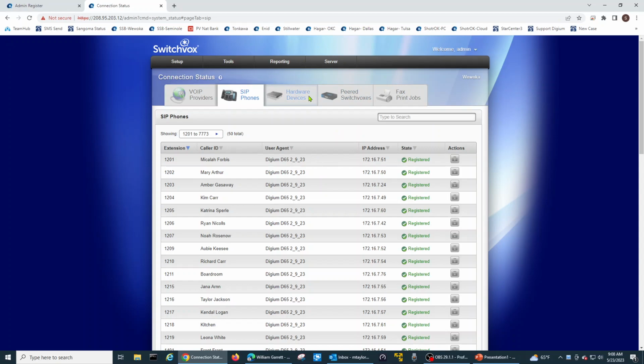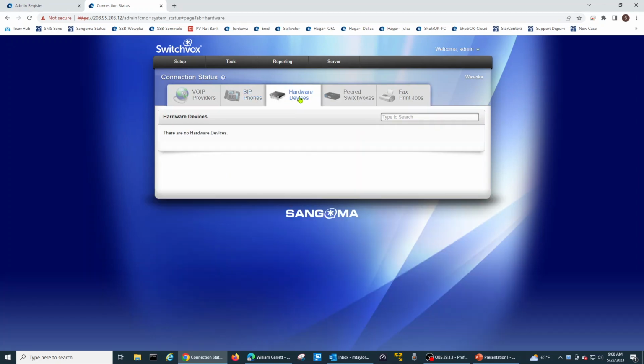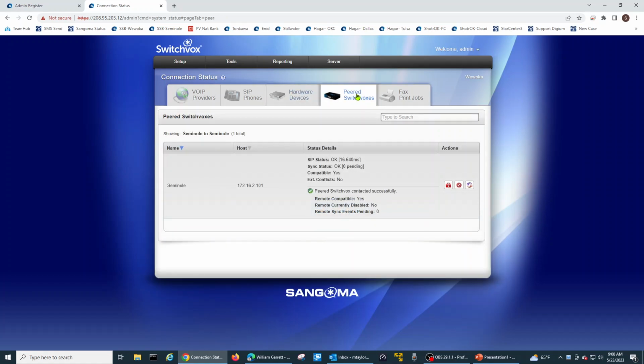Hardware device, this customer doesn't have any extra hardware, but they do have a peered switch. So their system is connected to another system, and it's peered, meaning the phone system is seeing this as one big system. You can see the other system's IP address, and you can see it's currently connected. The peered system is connected successfully.